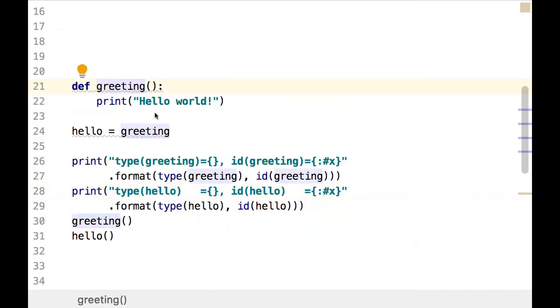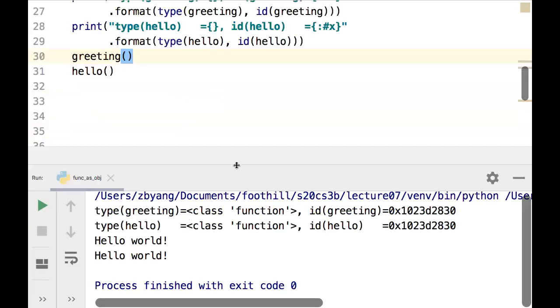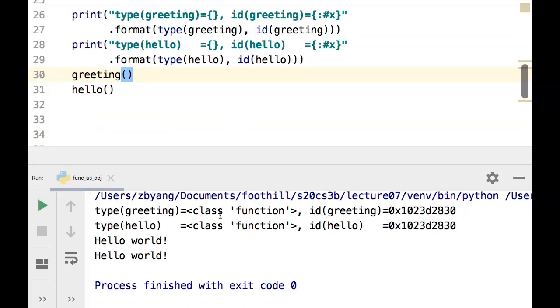And assuming you've done that, here is what I did. Just define greeting, print hello world, assign greeting to hello, print out the type and ID, and then just run them, right? So when we run it, as you would expect, greeting and hello are both of type function. So it's not a built-in function or method anymore, it's just a user-defined function. And then they have exactly the same ID. And when we run them by either name, they print out the exact same messages.